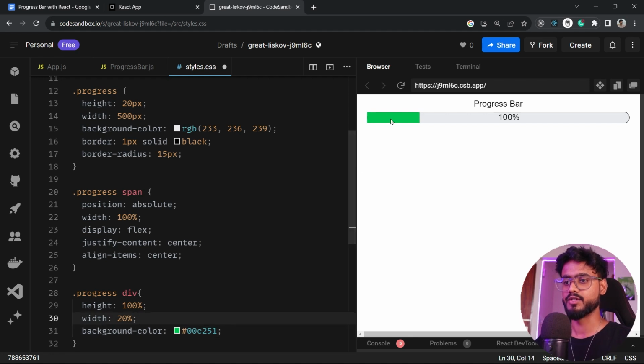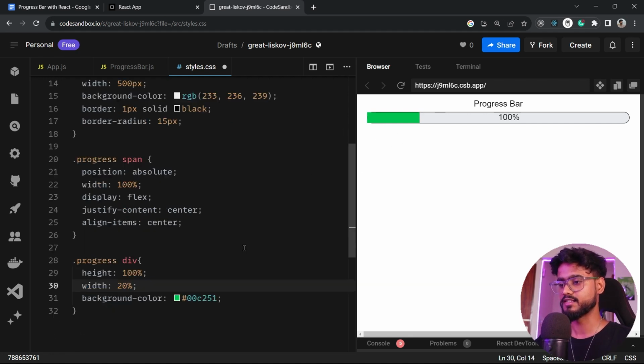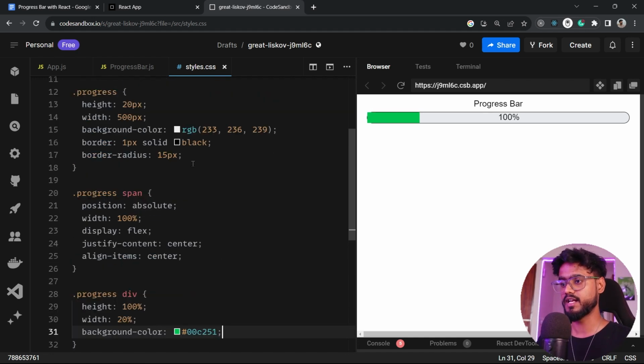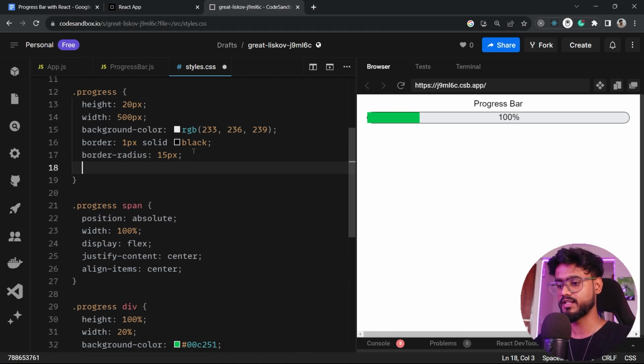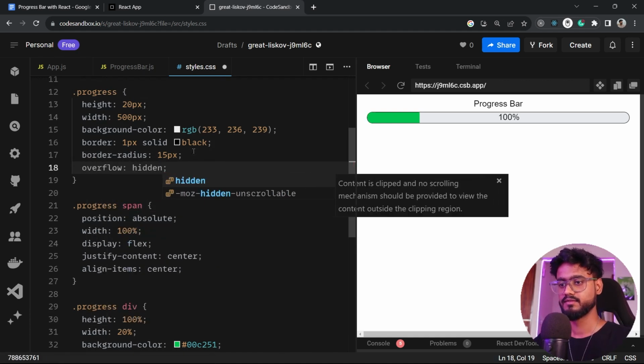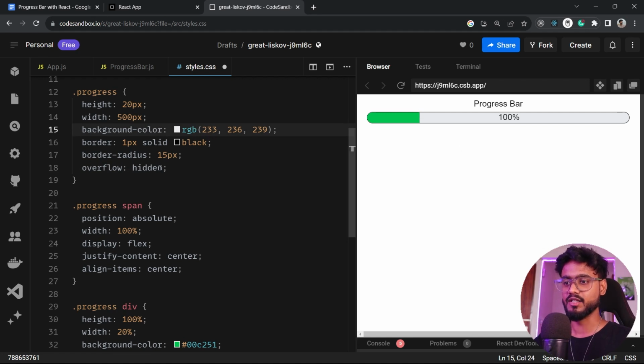Just like that. Yep, you can see our progress bar has started to appear. But wait, I can see one more problem over here. As you can see, this is going out of this boundary. How can we handle that? We have to control this overflow, so we can write inside this progress class overflow: hidden. And just like that, it will hide that overflow.